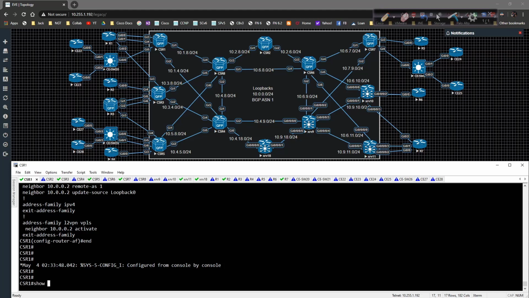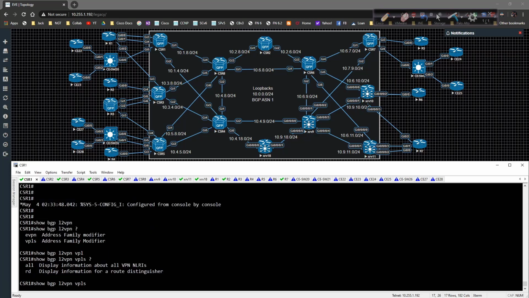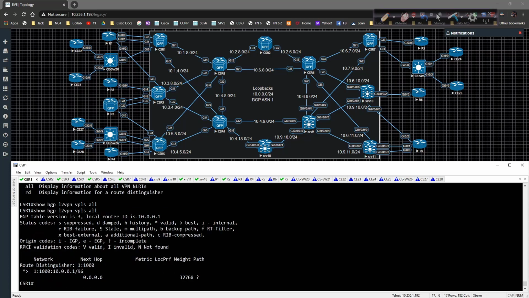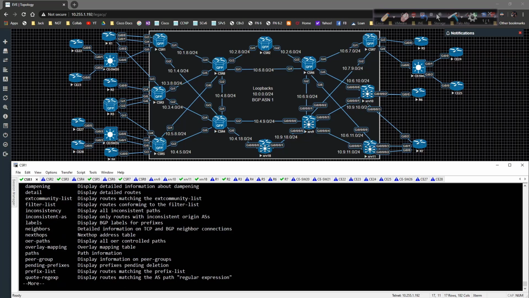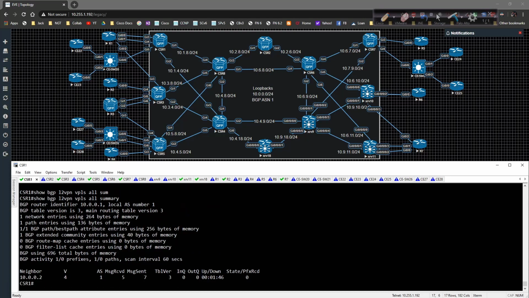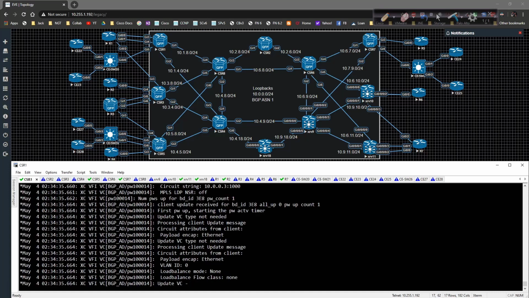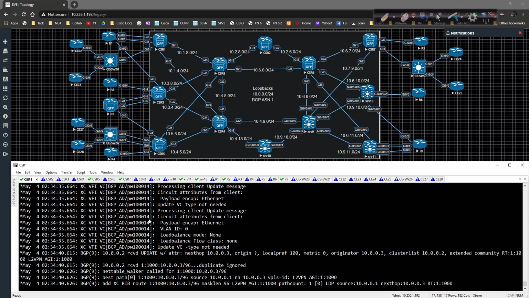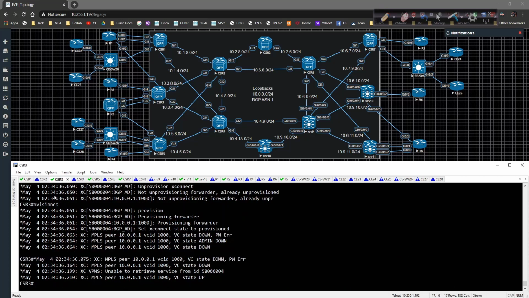So if we were to do a show BGP L2VPN VPLS all, we have a connection to router 1. We have our connection up, and if we do a summary, we have an active connection, right? All right, it took a couple of seconds for it to trigger, but we finally have some activity going here on this side, which is good.